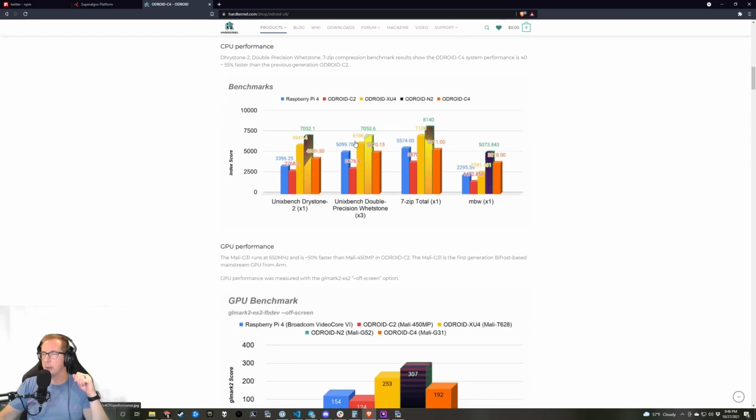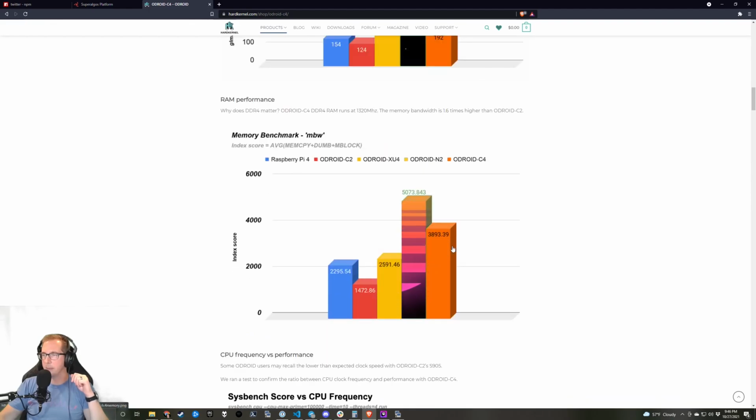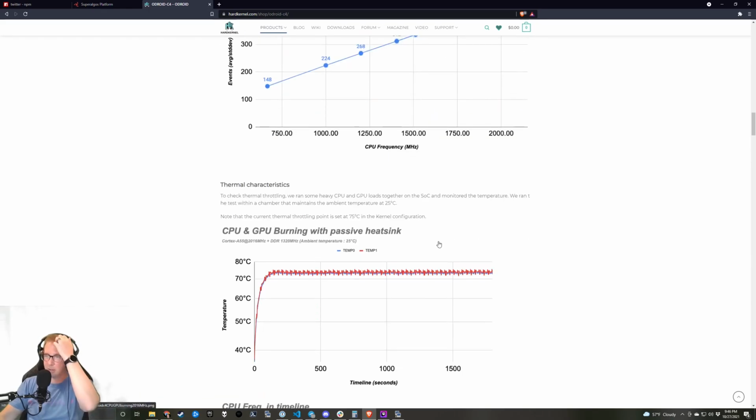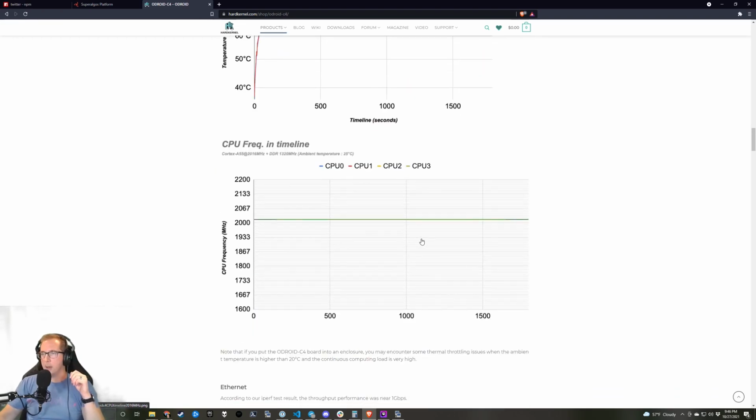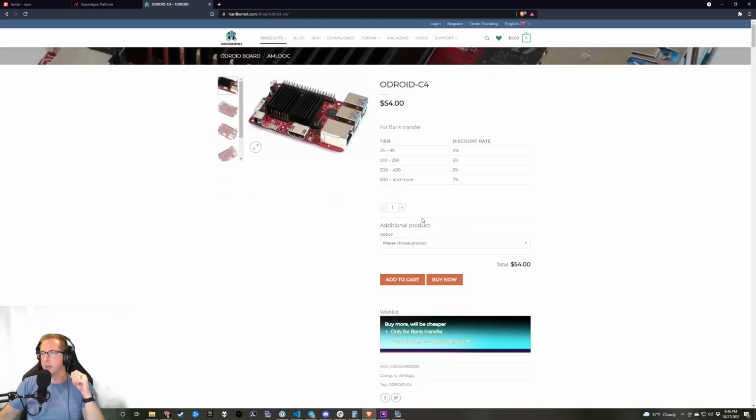Looking down here, obviously they posted these benchmarks, but the C2s are the older version, which I actually have 4 of running also. And you can see that the Odroid C4, which is the newer version, is just about the same, if not better, than the Raspberry Pi 4 in all the tests. But of course, I'm sure they've cherry-picked them. At any rate, this is why I picked it.